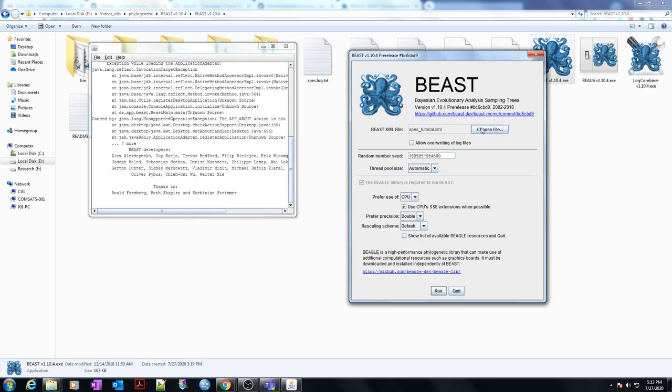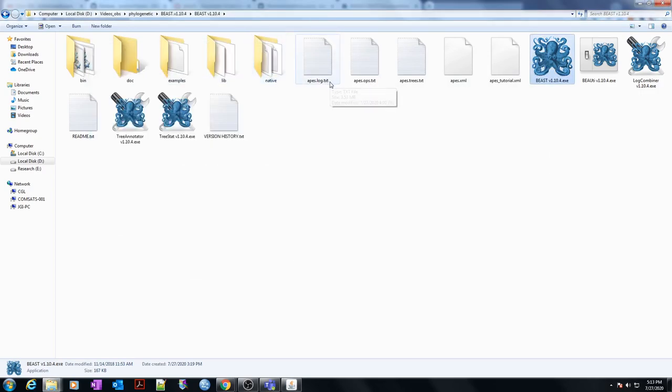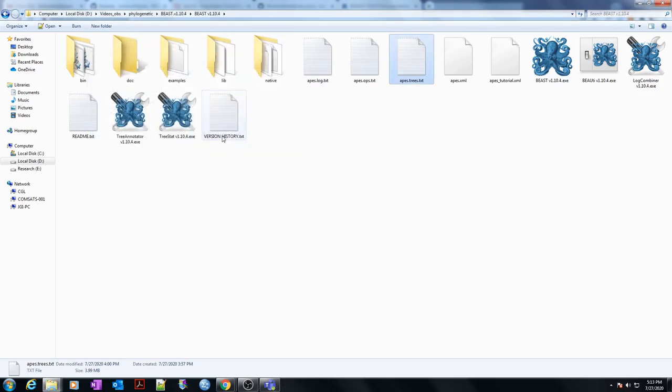So after choosing the file, you just have to click run, and this run will take a bit of time. After this whole process runs, it will give you output files: the apes log file, apes ops.txt, and apes trees. These are the three main files which will be generated. It will take a lot of time, so I'm just closing this here, and I have already generated these files. Using Beauty you generated the XML file, then using Beast you generated the tree file, which is in text format.